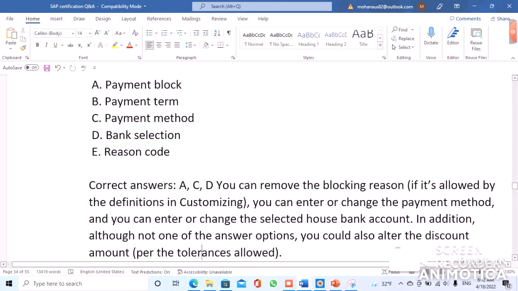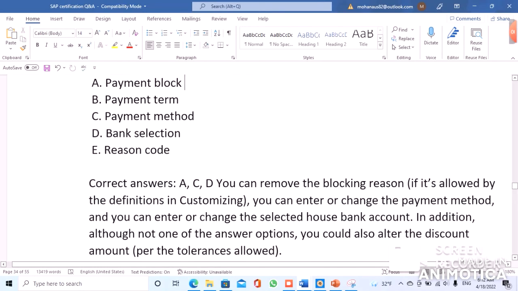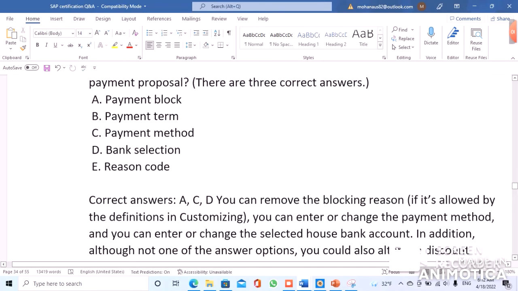In addition, although not one of the answer options, you could also alter the discount amount per the tolerances allowed. Okay, we can even alter the discount amount. Payment block, payment method, and bank selection. Not the payment terms, not the reason code.